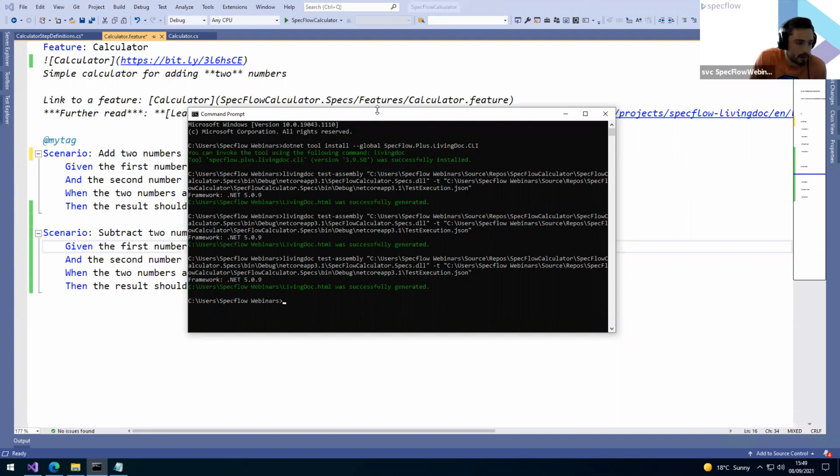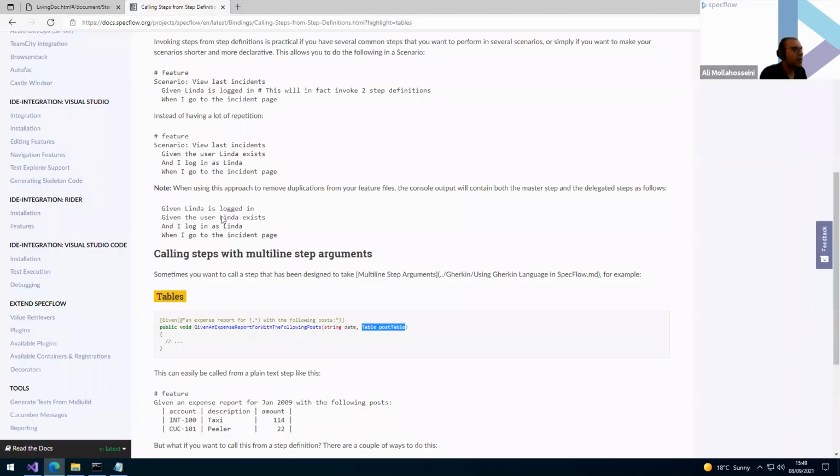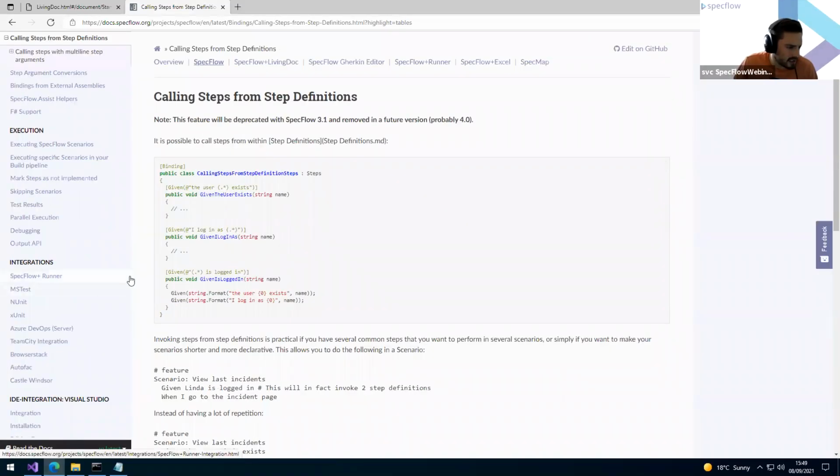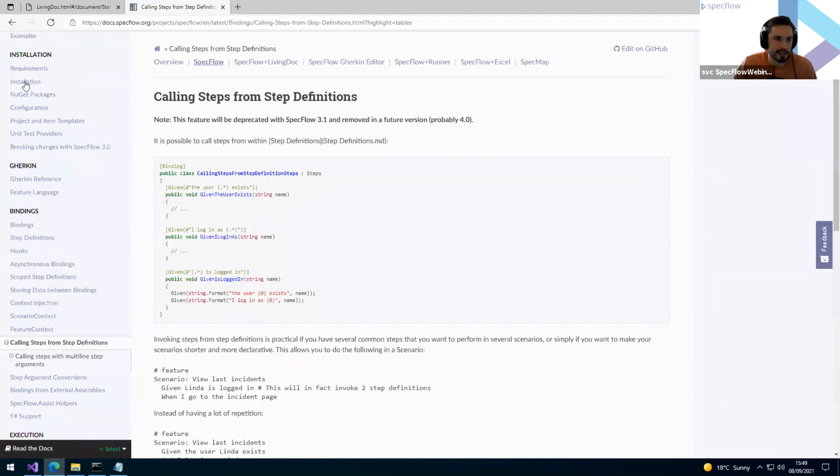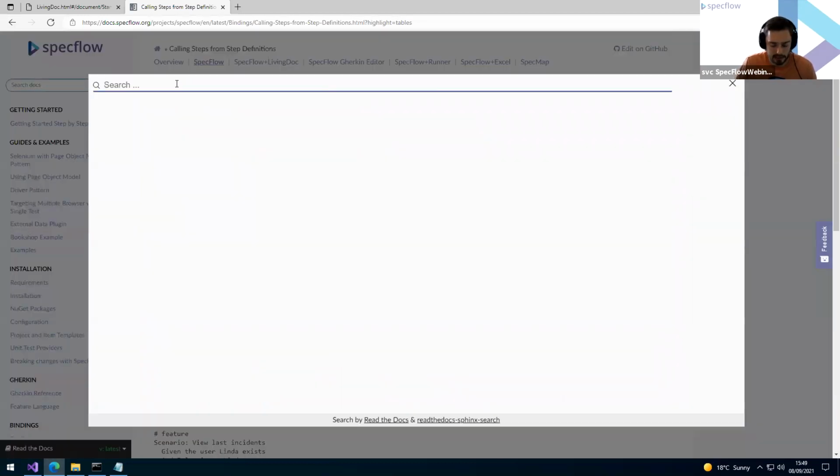Yep. Okay. So what if we want to read this input from an external file? I think this came up when you were adding in the Living Doc. What is the best way to do that with SpecFlow? So I think the external data plugin. Let me just quickly search it. Oh, if I can spell external data.